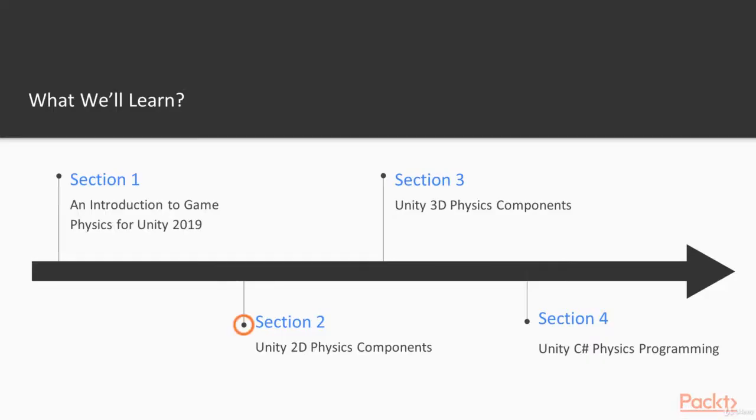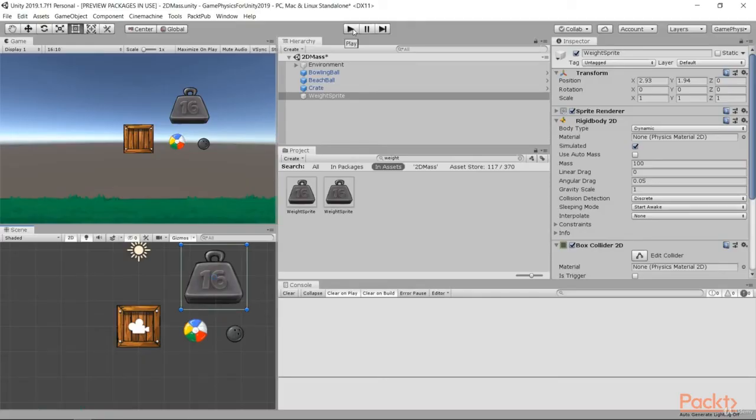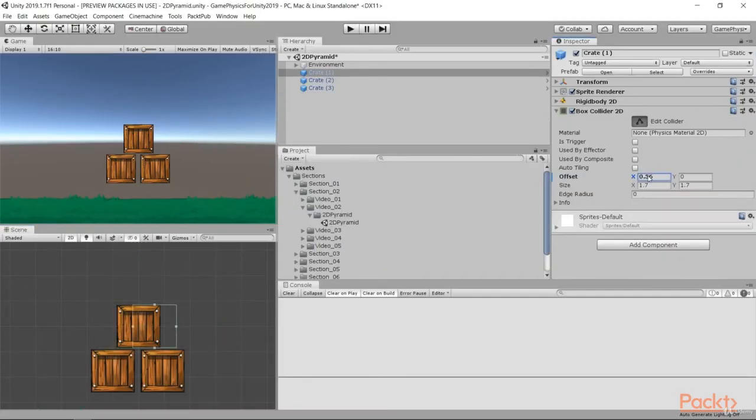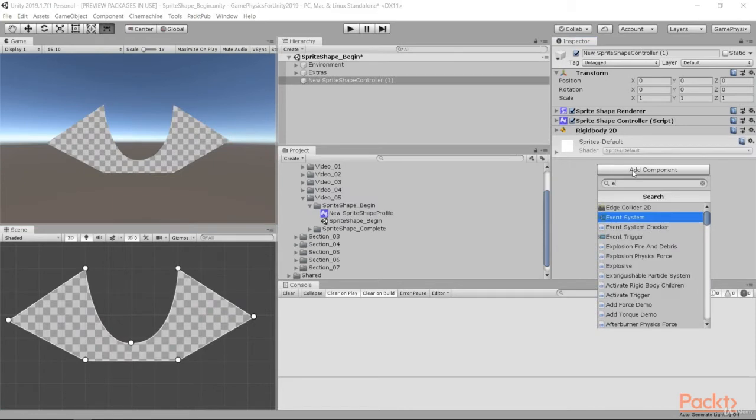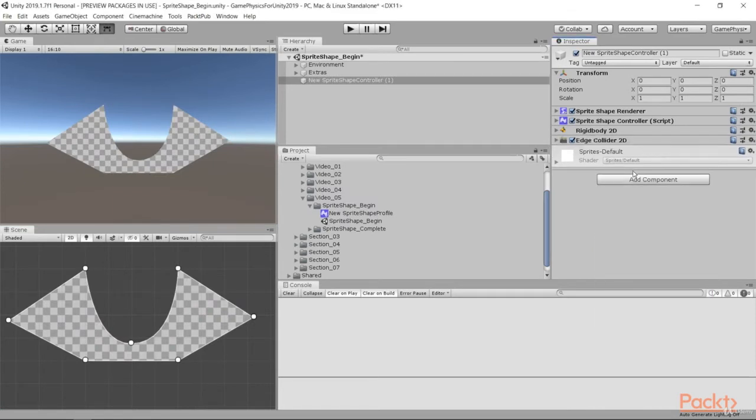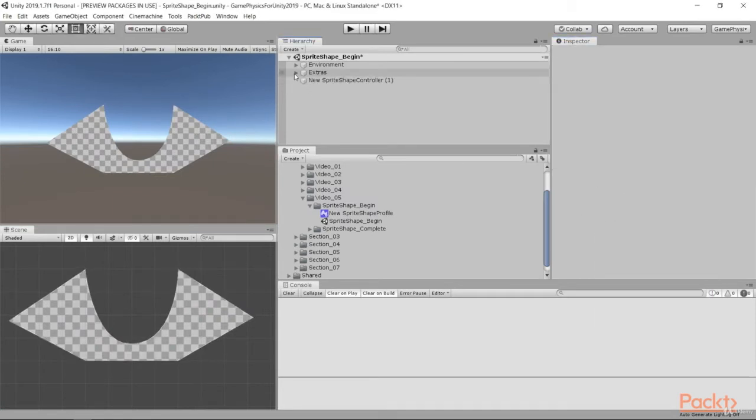In Section 2, we'll look at Unity's 2D physics components. We'll start with the very important Rigid Body 2D and Collider 2D, and we'll move on to advanced topics, 2D effectors and 2D joints. We'll even look at a project that's in public beta called Unity Sprite Shape.